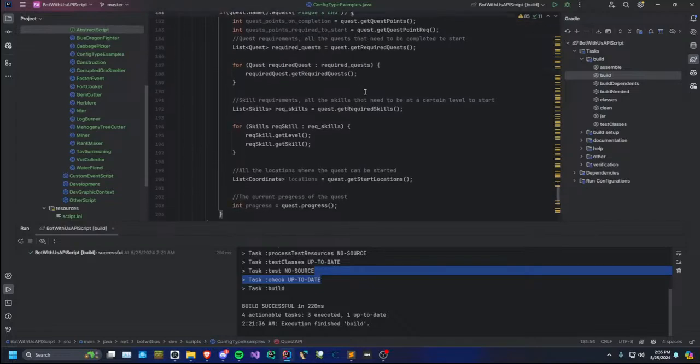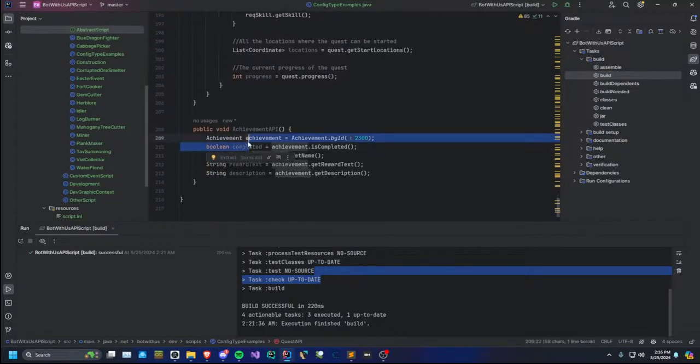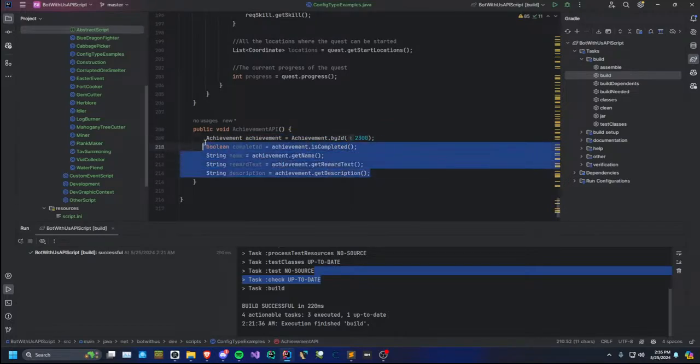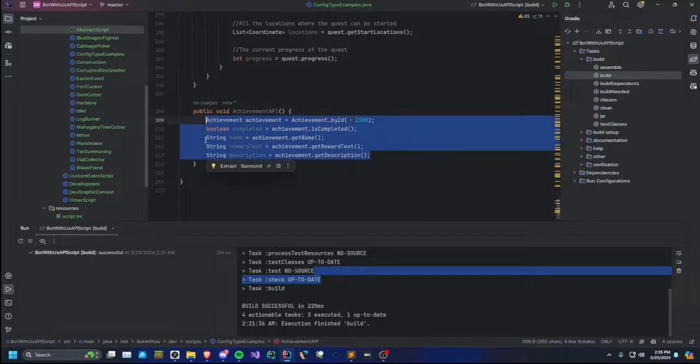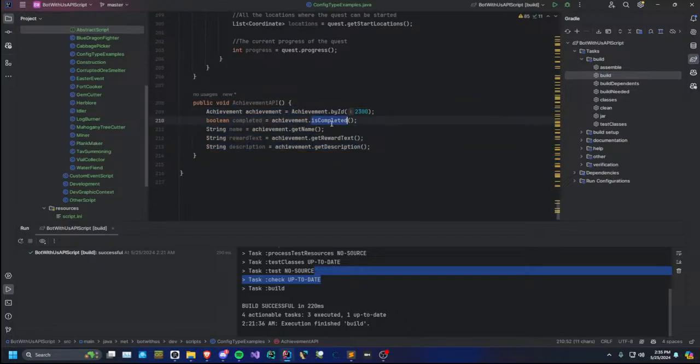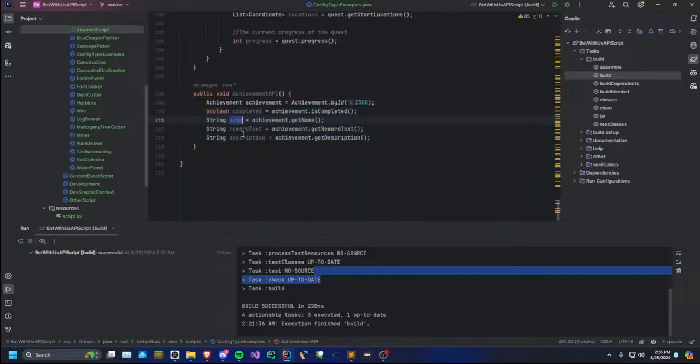Okay, and the achievement API is quite similar. Due to a bit more complicated process of how achievements are completed, there's not much to expose here. You can get the name, the reward text, and the description, and then you can call completed to check if the achievement is completed or not.